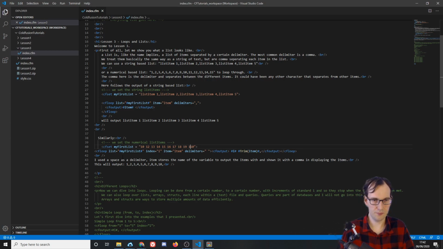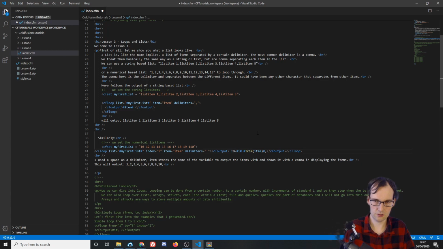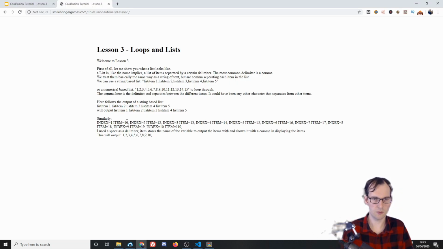Now it should store, and I should probably separate it a little bit, like index is, item is, just to make it a little bit more readable. Index is 1, item is 10. Index is 2, item is 12. Index is 3, item is 13. Index is 4, item is 14. See what I did there? Index is 10, item is 110.